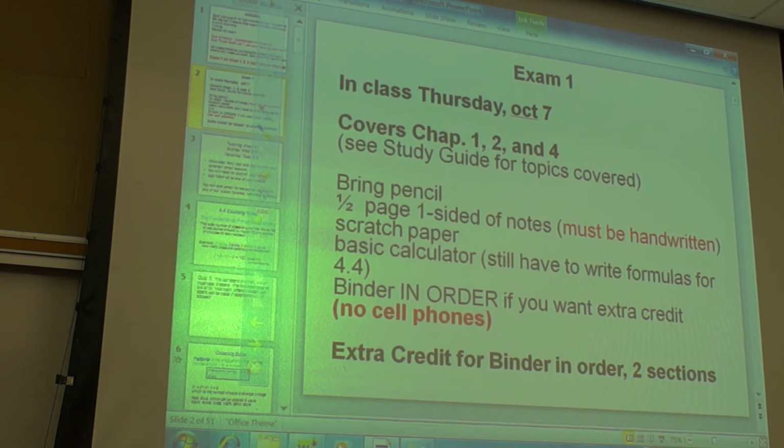And then also don't forget to bring your binder in order, in 2 sections if you want. So 1 section for your quizzes in order. I don't care which order, back to front, front to back, doesn't matter. And then something dividing it. You can use your colored syllabus if you like. And then your notes, front to back or back to front.